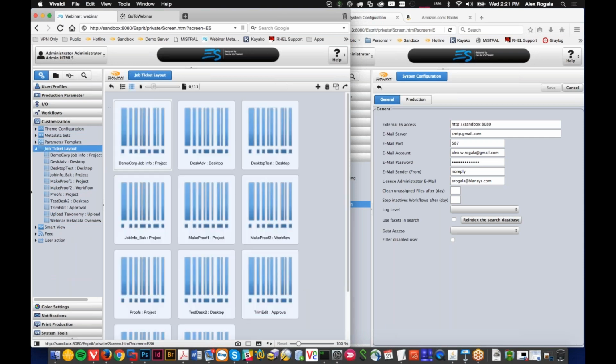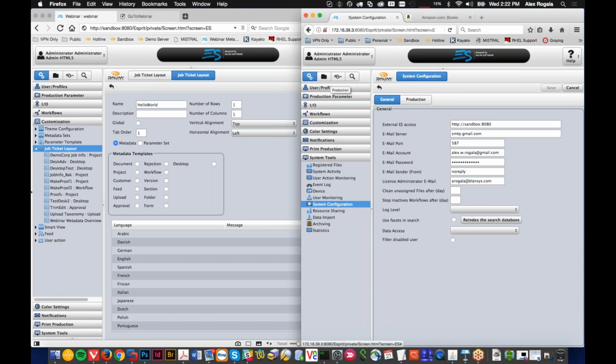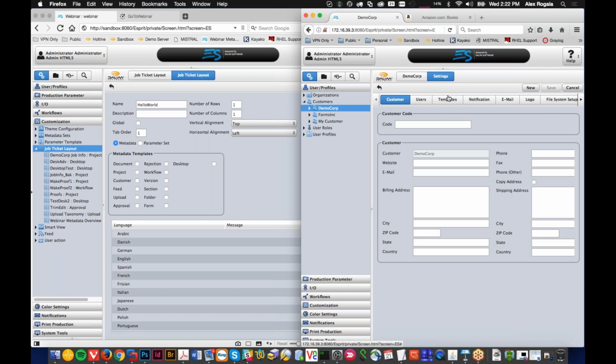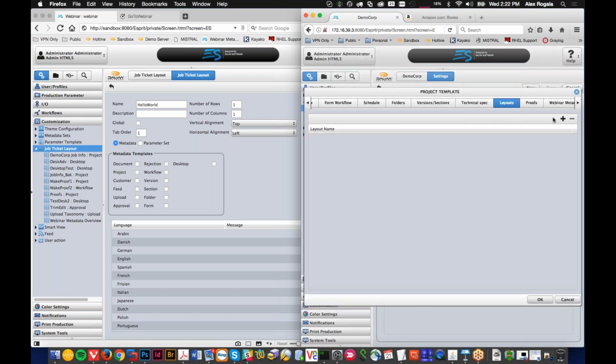So to create a job ticket, you go to the job ticket layout area, you click the plus, and you've got some options in here. You can name it. So maybe we'll make this Hello World. And the one thing you have to be careful with is this global option. If you use this global option, it gets applied everywhere. Otherwise, if it's not global, then typically what you need to do is go into, for example, some customer and edit one of your project templates. There is a layout tab at the very end. And what you can do there is you can click and add a job ticket layout just for anything that uses that project template.